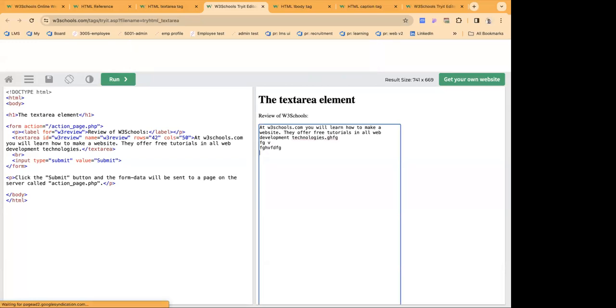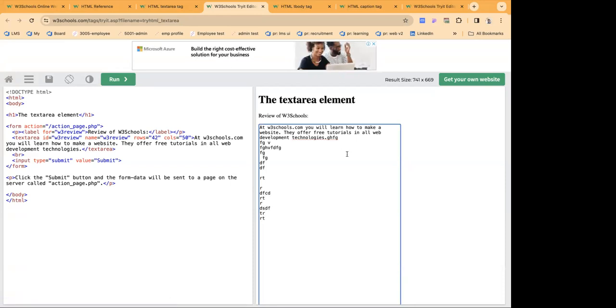If you want to put a long text, you want them to submit a message on your site, you do that with textarea. And then you want them to see what they're writing, you work with textarea. But if it's just some short information, you work with inputs.